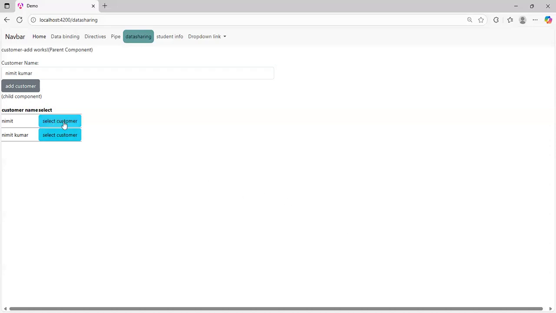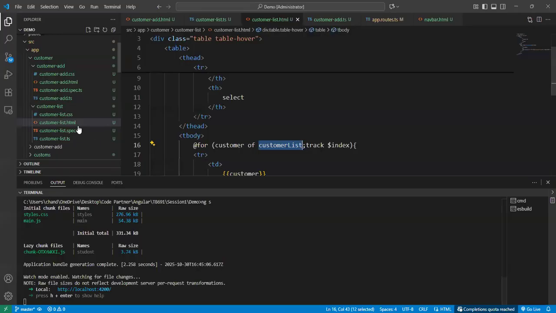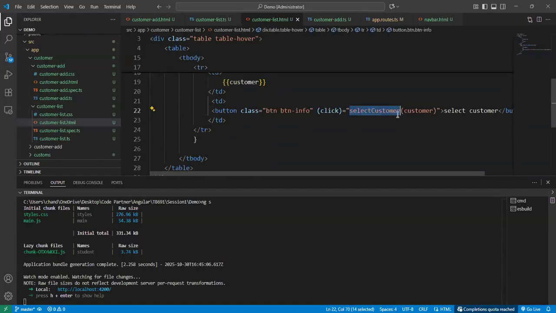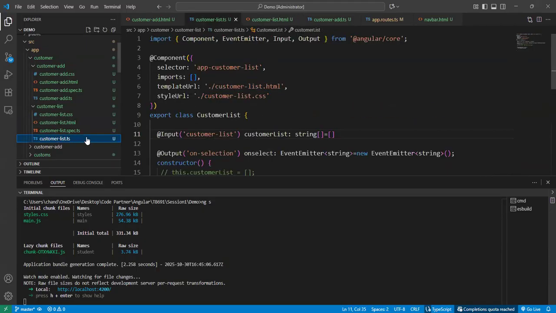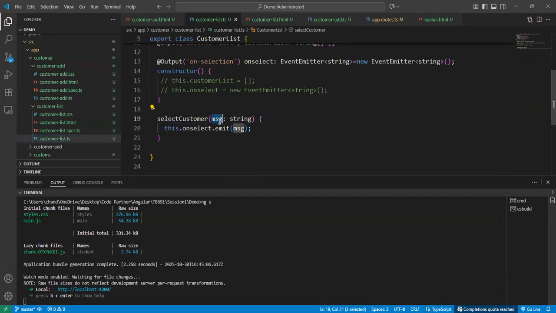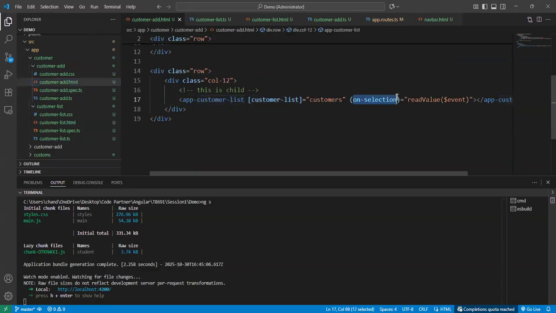When I click this button, select customer, we can see here, this is select customer. When I click, then customer name here. When I click the event, this is a click event, the message value name is Nimit. It comes here, and on select the value comes here. Send the value Nimit, and the value comes in this variable, the @Output decorator variable, onSelection. On selection it comes in the parent component, here. Correct?